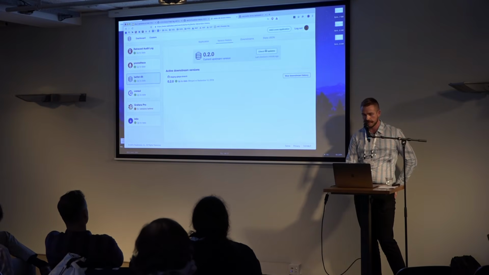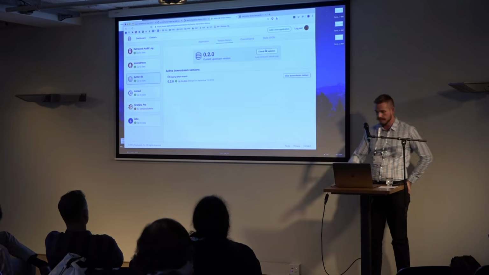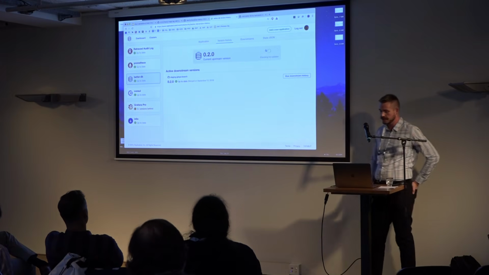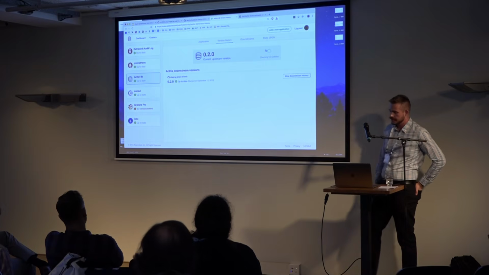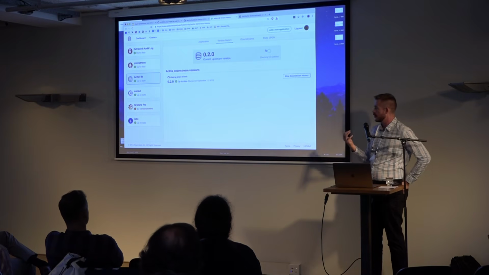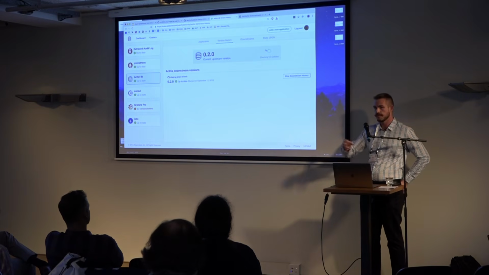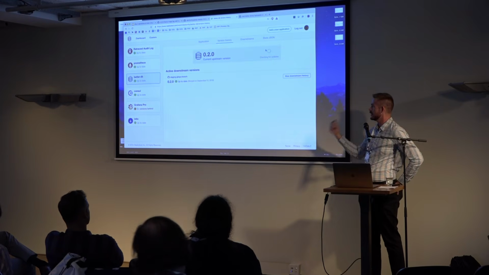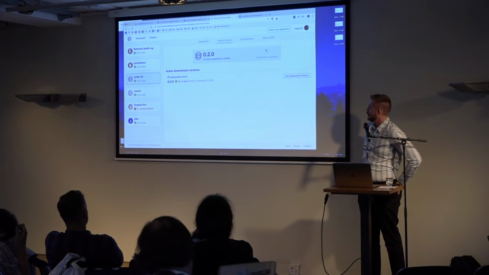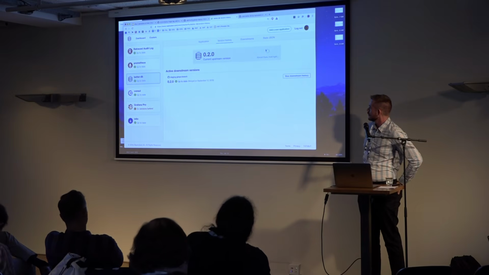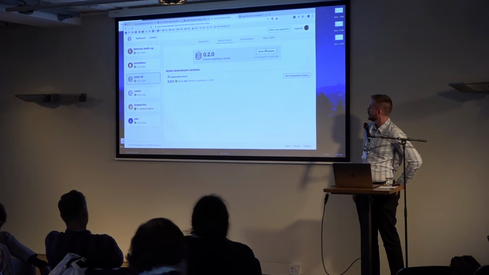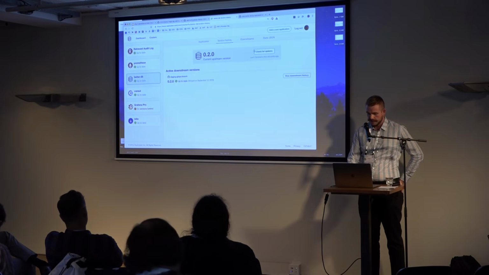So I can come here. This is always polling in the background. Just for the sake of the demo, I'm going to manually check for updates. And this is going to detect that a new version of the chart is available. And then it's going to make a pull request into the repo that I initially set up. And it's coming. And okay, great.